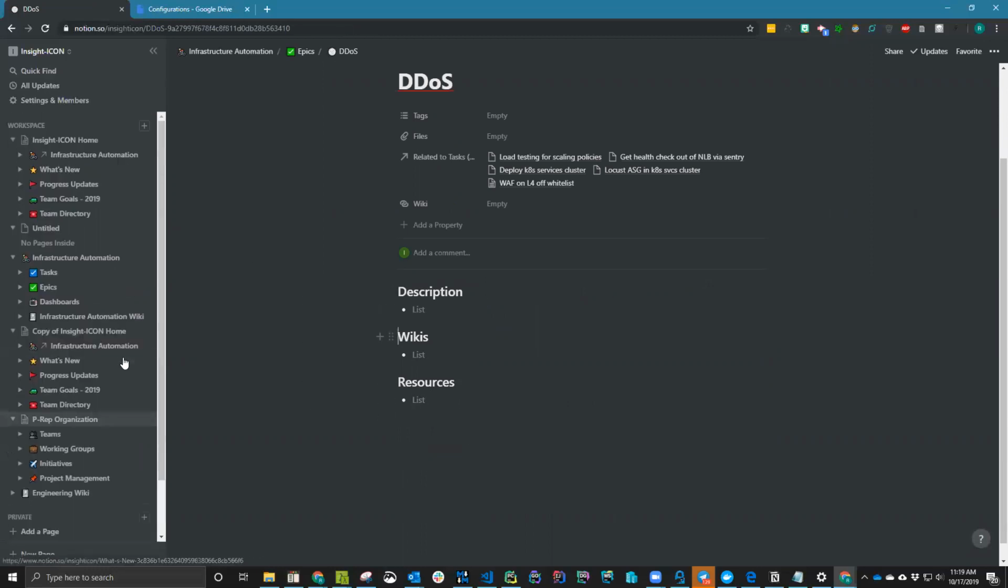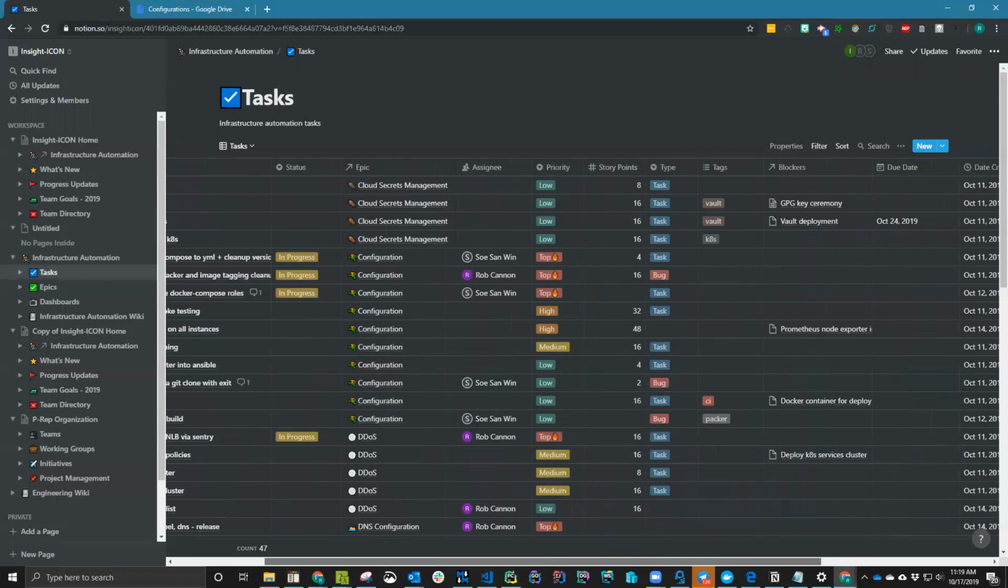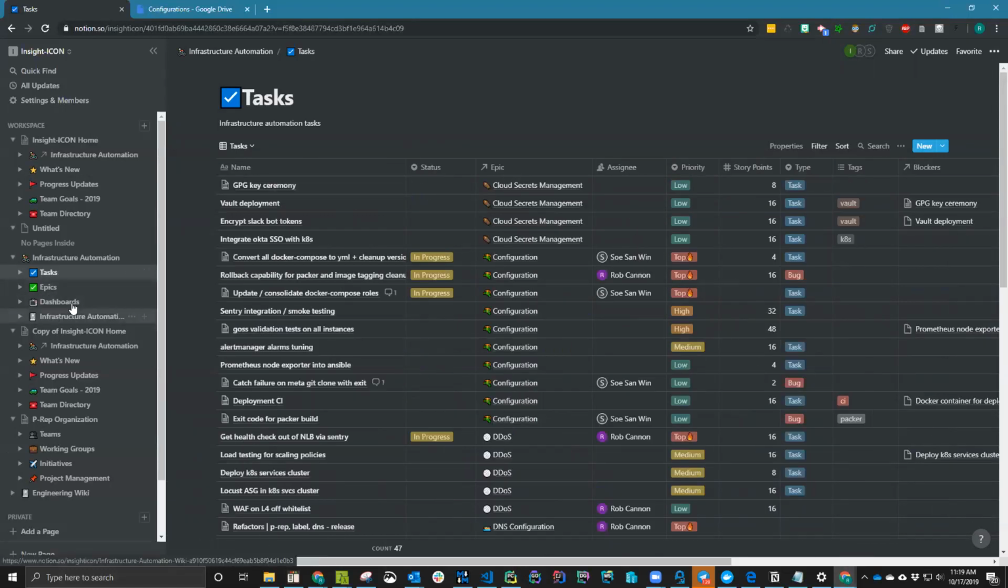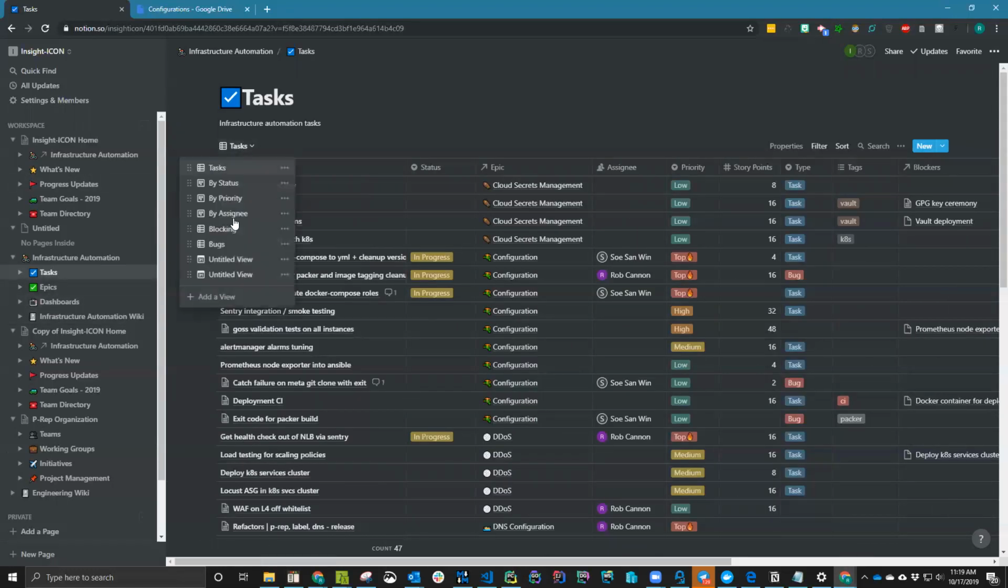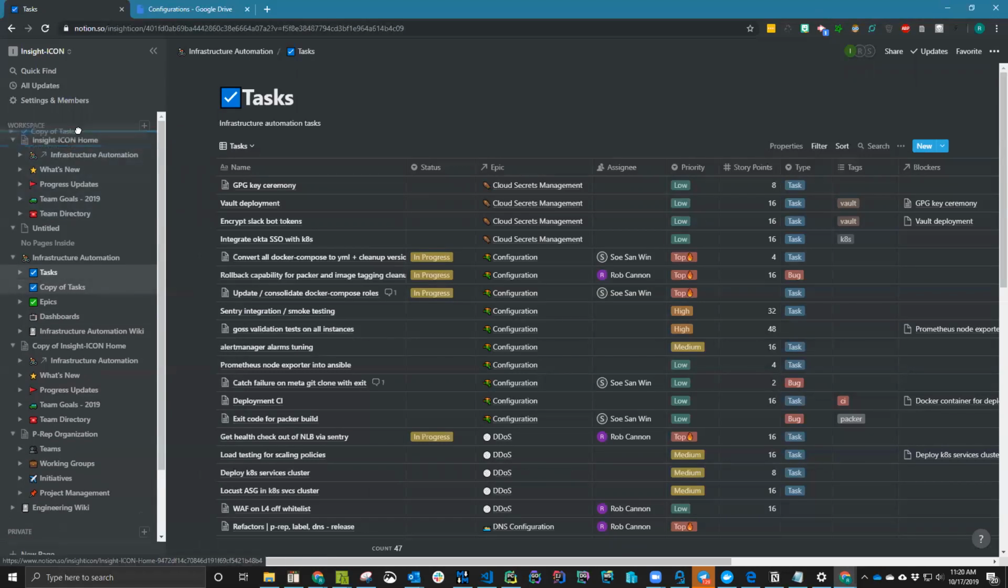So everything is templatable. Everything is a template. As soon as you write a page, that page can then be turned into a template. So this task management right here, this table design with epics and tasks and everything like that, dashboards with all these different views that you can see right here, you can copy and paste this over and it's not a problem. In fact, it's just as easy as this. I duplicate it, and then I can move it around into a different workspace.